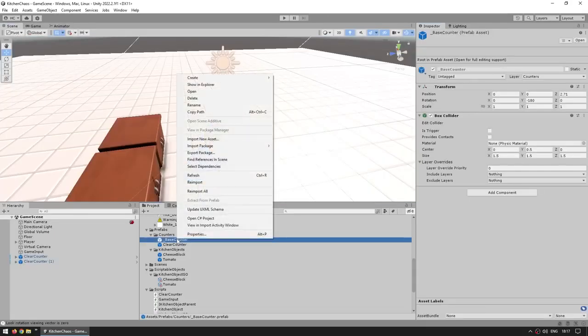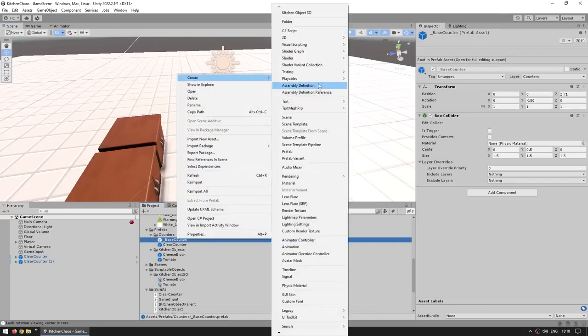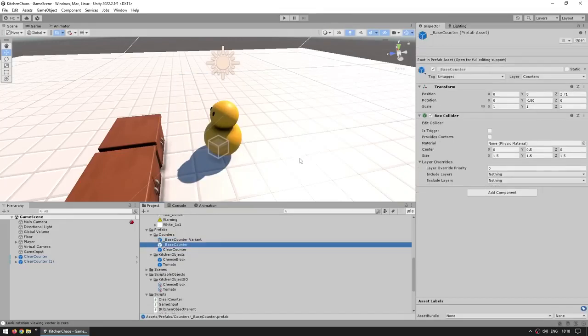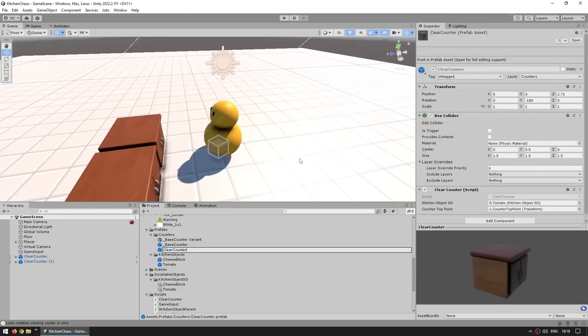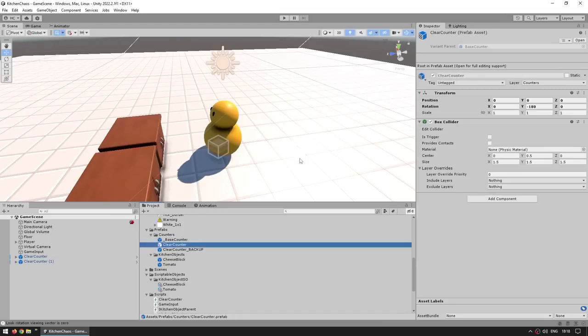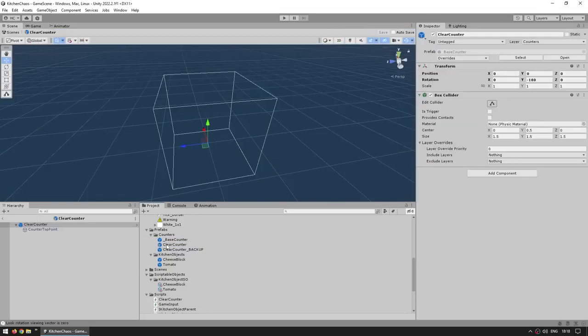And now let's right click on the base counter and go into create. And over here, let's scroll down and find the prefab variant. Now let's name this the clear counter, except obviously we can't have two different names. So let's put this one into backup. We're going to get rid of this one in a little bit. So on the variant, let's name it clear counter. Let's open up this variant. And now here, let's add everything just like we had on the old clear counter.